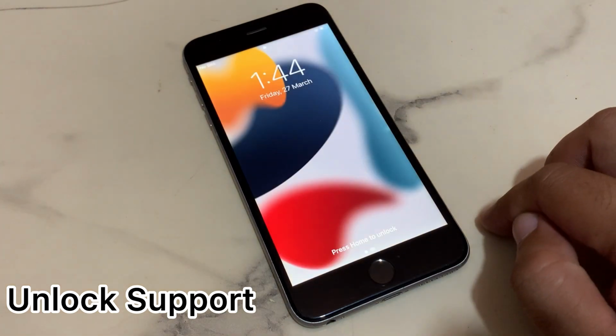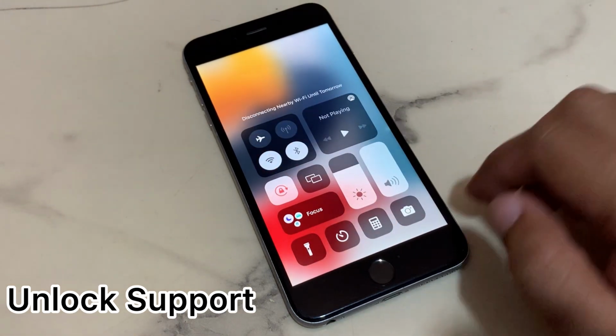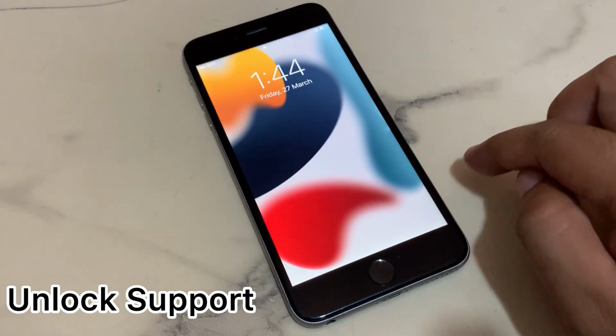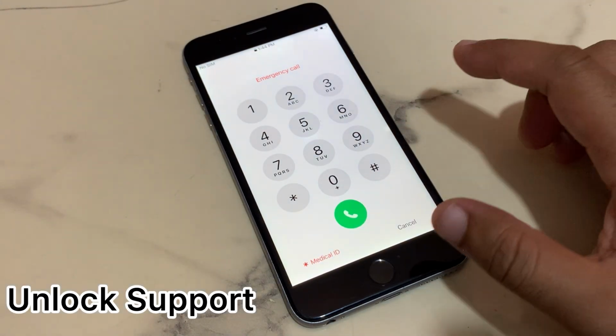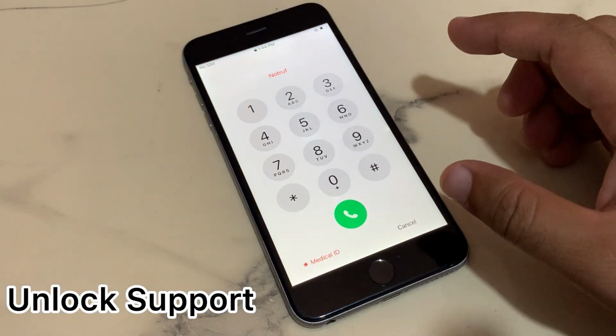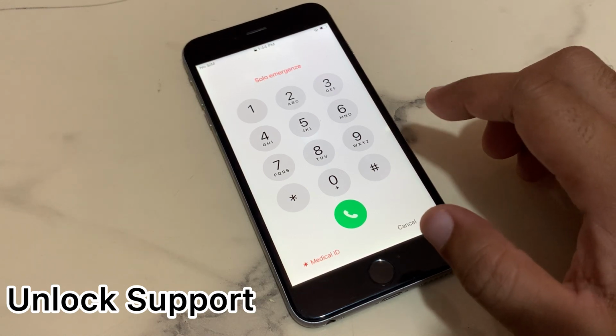Now go back and make sure you disable Wi-Fi, Bluetooth, or any type of VPN. Go back. You can see the iPhone is still asking for the passcode, as the passcode is forgotten. Now enter this final secret pin code to unlock your iPhone. So guys, follow all steps to unlock your iPhone.